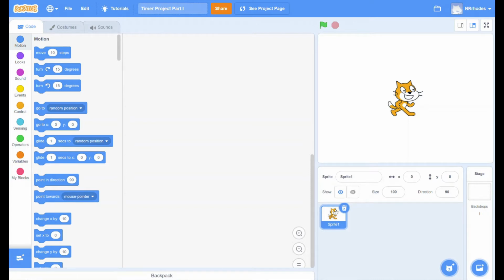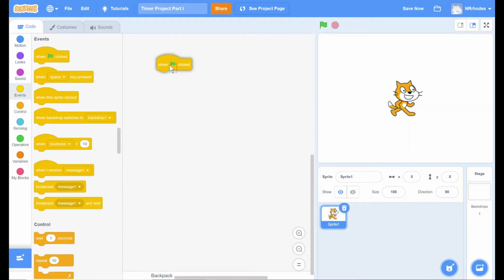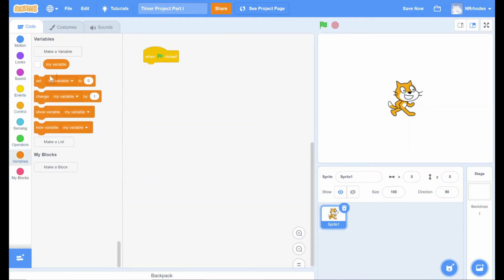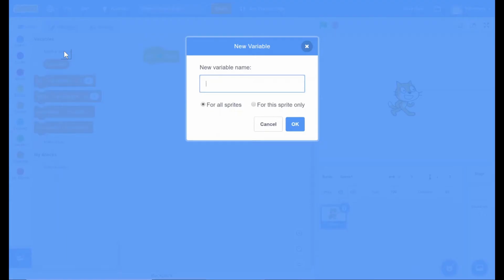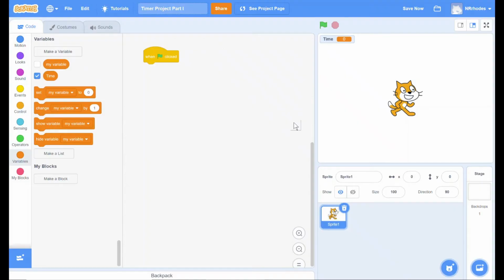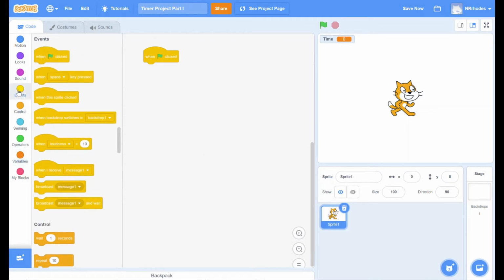Well, first thing we're going to do is start it off like most, in the event when the green flag is clicked. We want to initialize some stuff. And what I want to do is make some variables. My variable is going to be time. When I hit OK, I have my time up there. Now setting up the time block is really easy. What we're going to do is set our time.